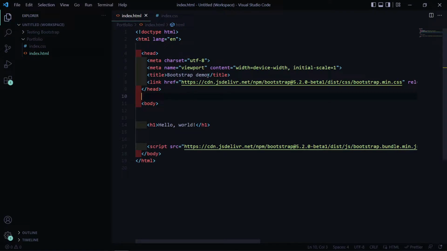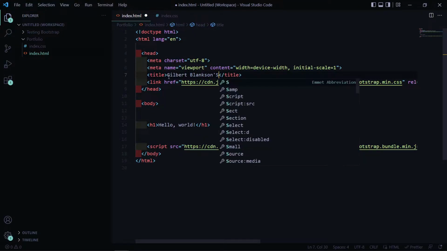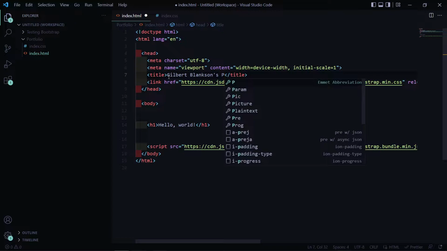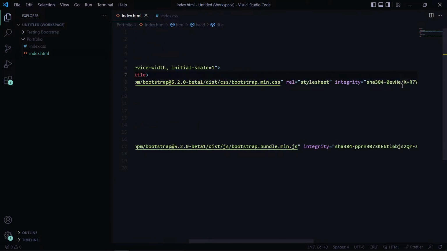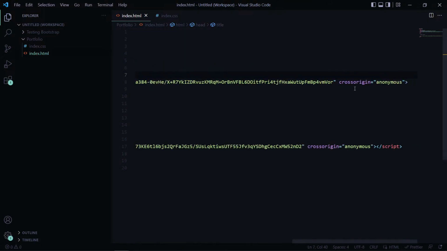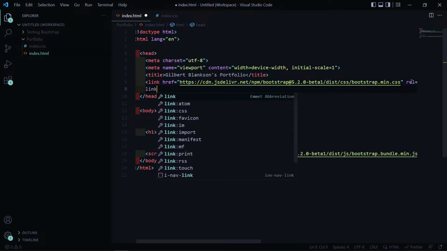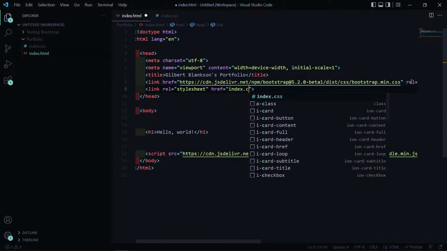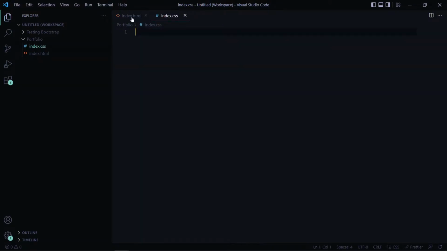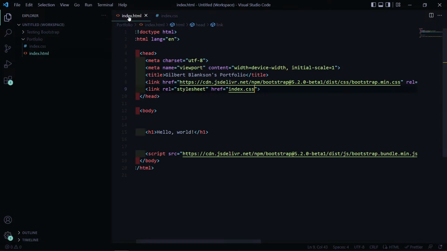So this is our starter template, and over here I'll say Gilbert Blankson's portfolio. Is that the spelling of portfolio? Okay, portfolio. And I have my Bootstrap link over here. I'm going to add my CSS as well. Link stylesheet, that's index.css, because it's in the same folder. So that's my CSS file here. It's empty for now, but we'll be adding stuff to it as we go on.